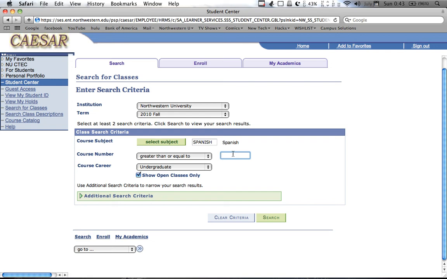Greater than or equal to. Say you need a 100 level class or a 200 level class. You can use that. Or less than or equal to. You need to take at least or at most a 200 level class. Works just like greater than. I'm going to say contains the number 12. I'm not sure if I'm supposed to be in 112 or 121. So then you click search.